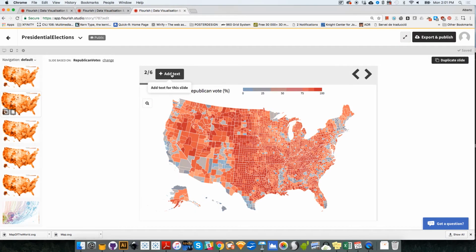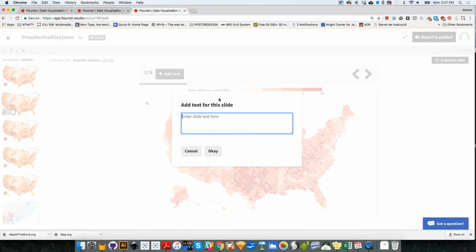Then here I could, this is the Republican vote, okay? The Republican candidate won in more counties that are mostly rural, because he won not only in rural counties, but he won in many counties, but in general they are more sparsely populated than those counties that voted for the Democratic candidate. So I could make a point about that here as a caption.